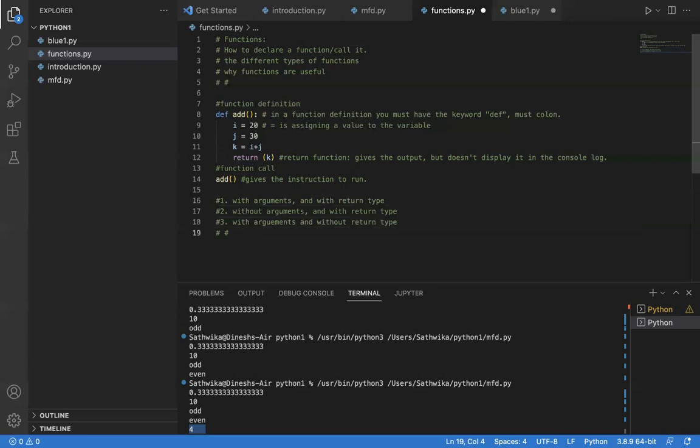And finally, without arguments and without return type. So basically, I just threw a bunch of words at you guys. So let's try and start defining all of them, right?